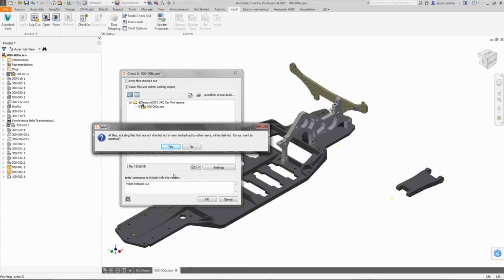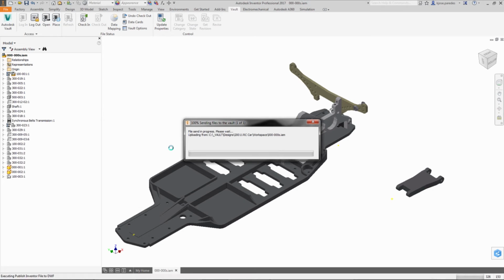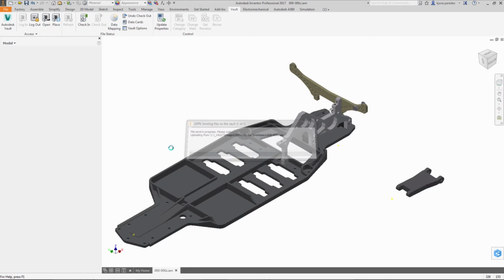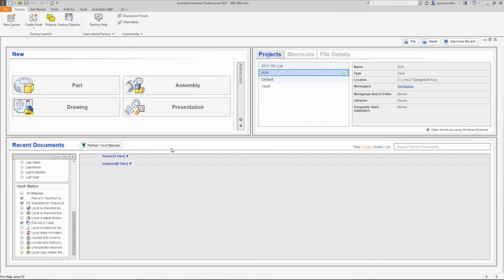Yeah, it'll tell me that I have a file that is not checked out, which is that extruded part. If I want to continue, it knows that it's checked in. It just wants to make sure that I know that it's checked in. We're going to go ahead and hit yes, and now it'll check in the whole assembly and actually close the assembly and delete the working copies.